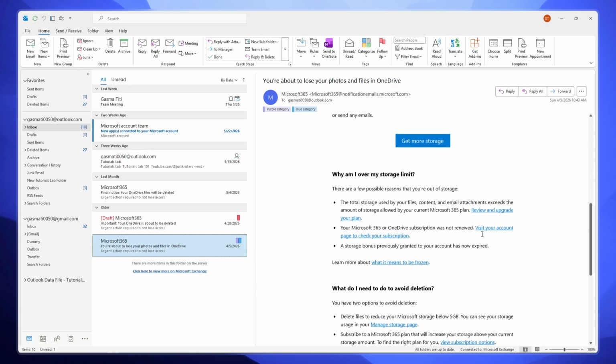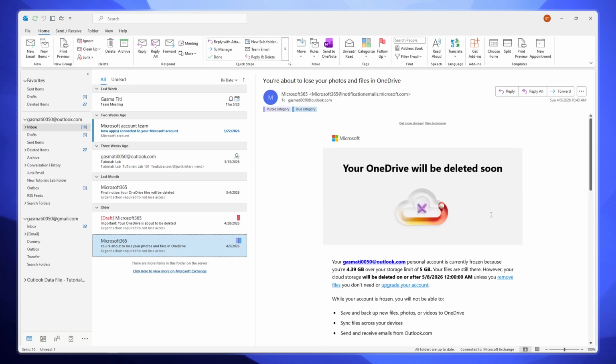Hey everyone, today I'm going to show you how to save or export an email as an HTML file in Outlook. So let's get started with this quick tutorial.